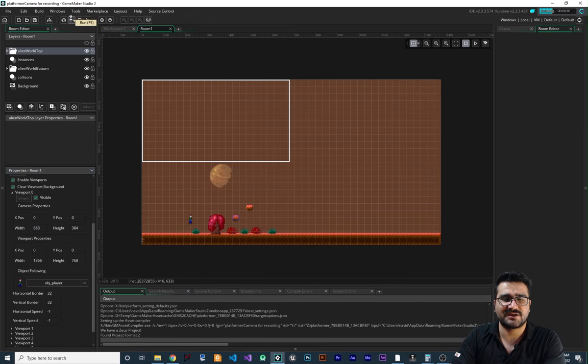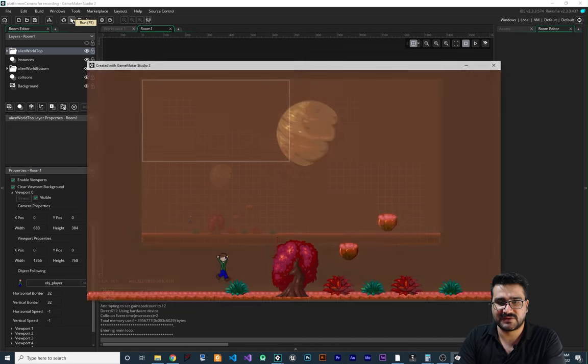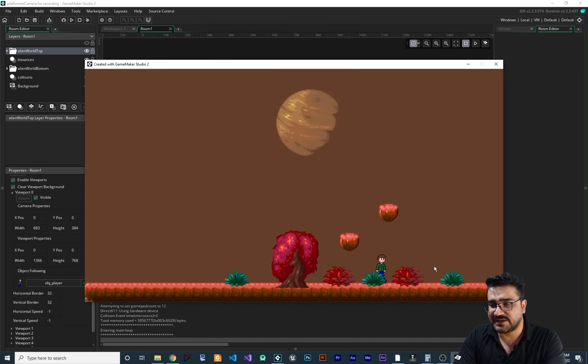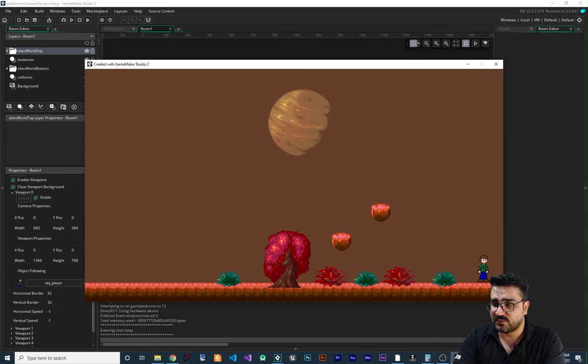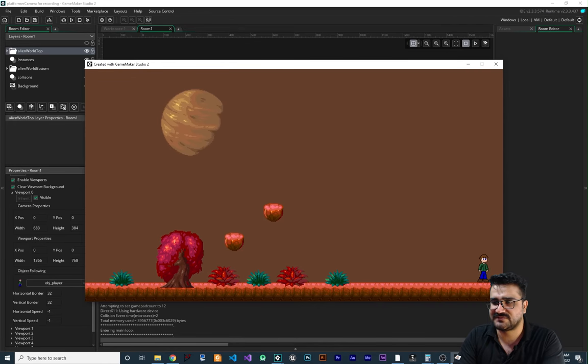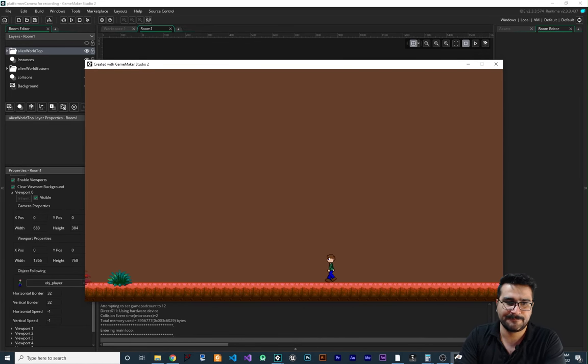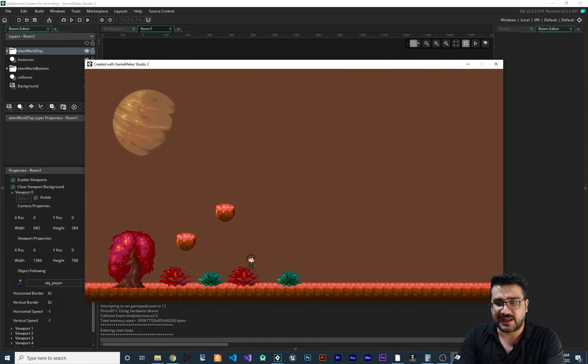So let's just run it again to show you something else. You can see when we go to the right, when we reach a threshold in here, the camera moves with us. You can see it here, okay? So we can increase that value with just this property in here.